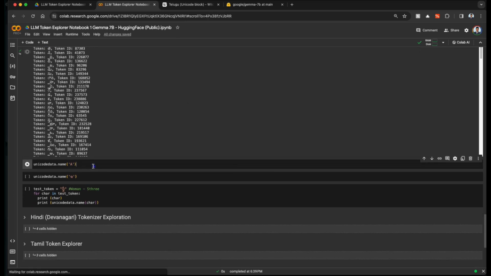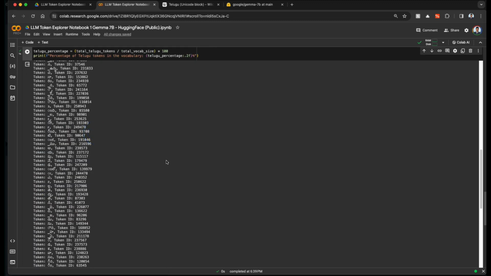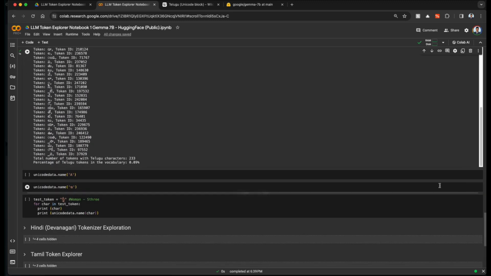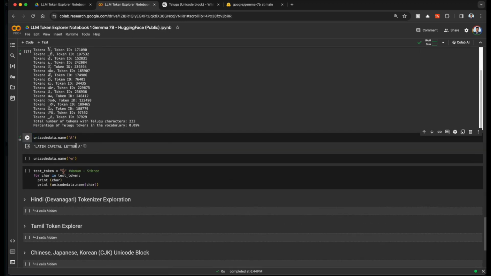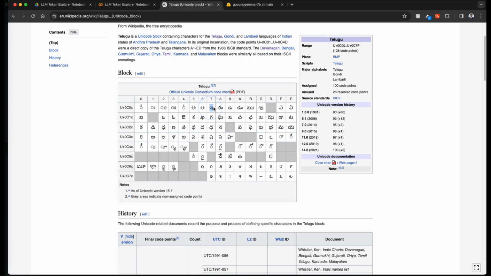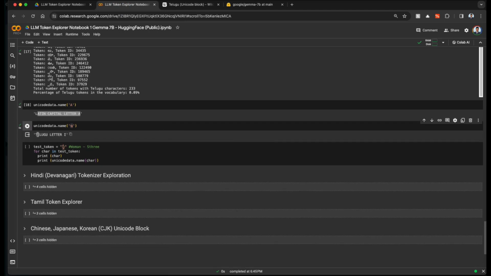Now let's see what this unicodedata is doing, if you want to understand. If you just give A, it resolves to its name, which is Latin capital letter A. I'm going to give a Telugu character here, which is U+0C07. Let's run this and it will resolve to the Telugu letter I.